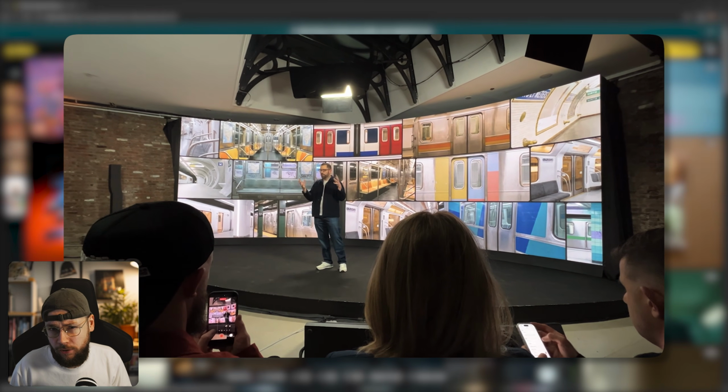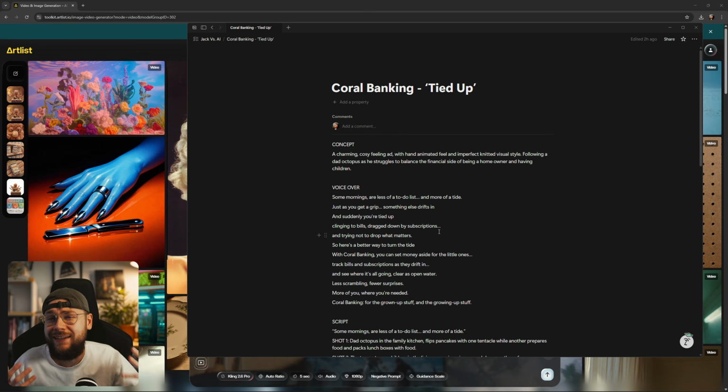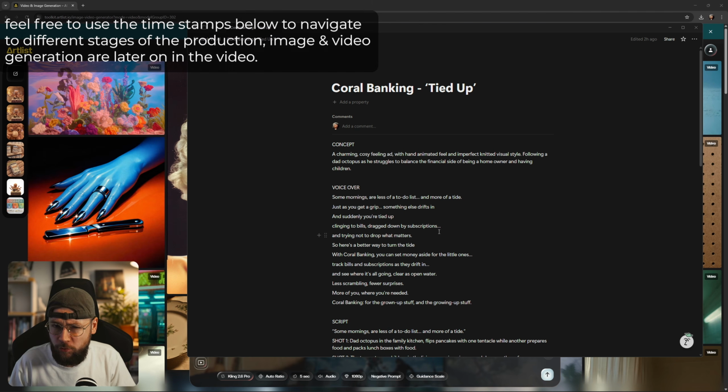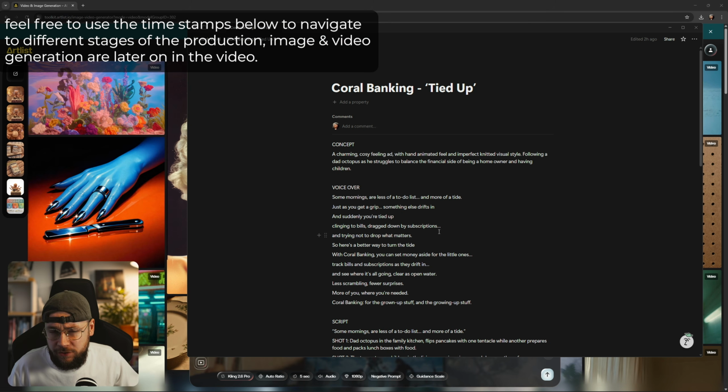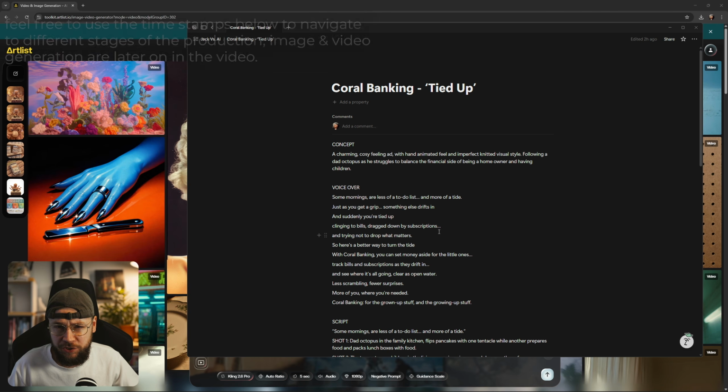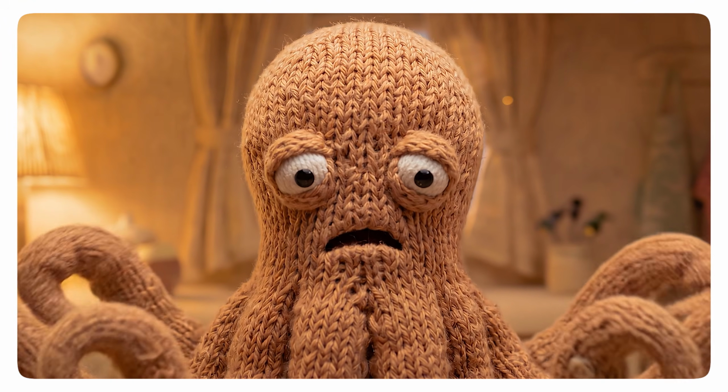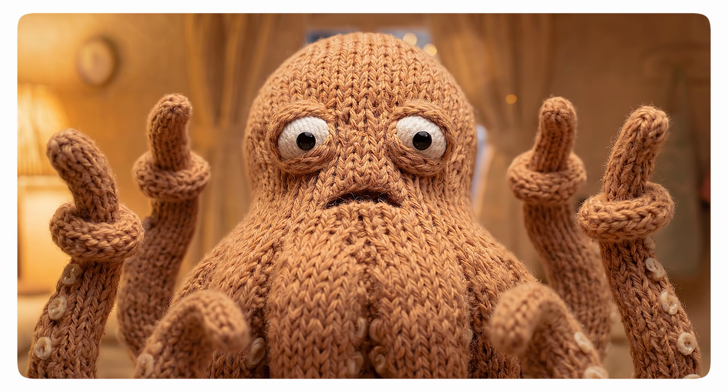So where did we start? Of course, it all begins with coming up with that initial idea. And for this project, I wanted to task myself with creating an ad for a bank. And this bank is specifically aimed at families. So parents who are maybe struggling to balance the expenses of home ownership as well as providing for their kids. So of course, it was very important to have a parent as the main character of our film.